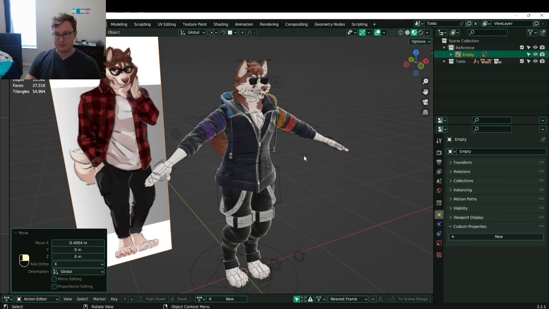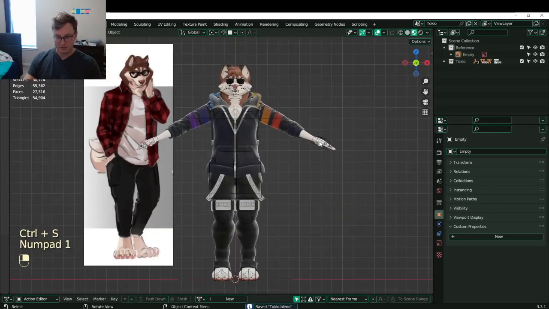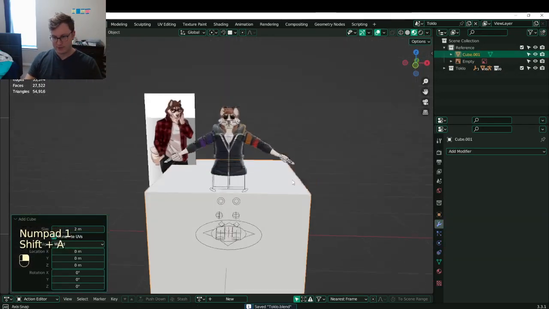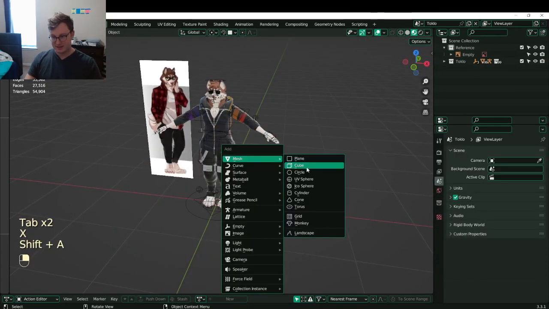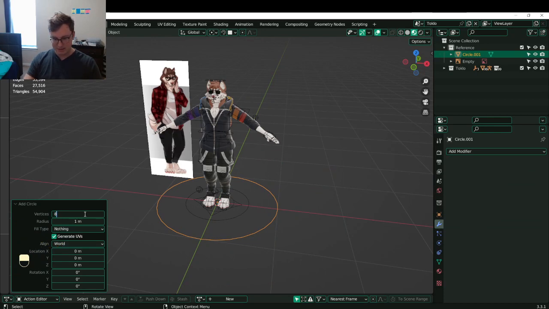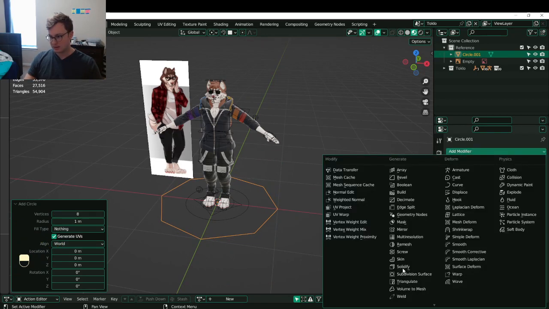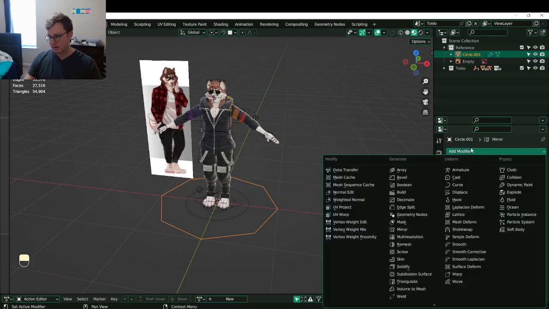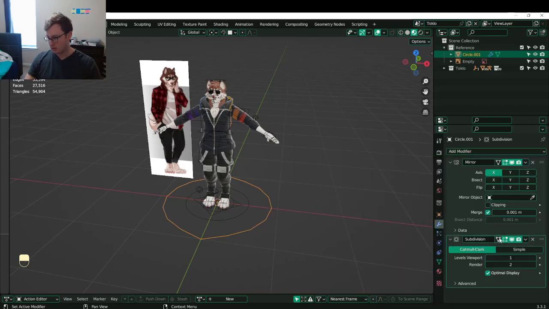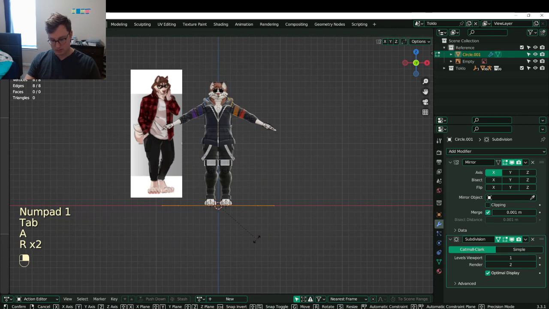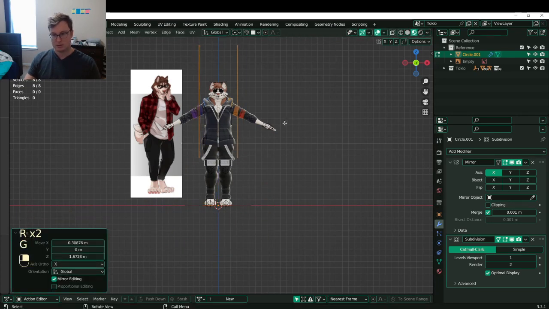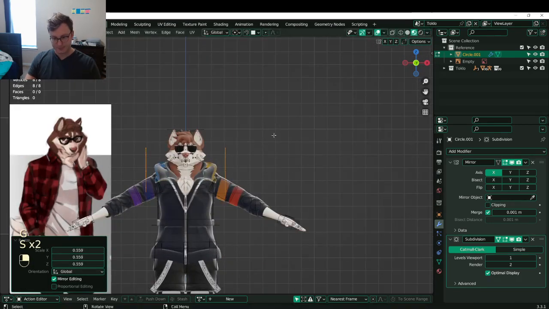Baller. Okay, enough. We're going to make a circle with 8 vertices. We're going to slap a mirror modifier on there and a divisions first. So that way, we got everything we need to start the modeling.